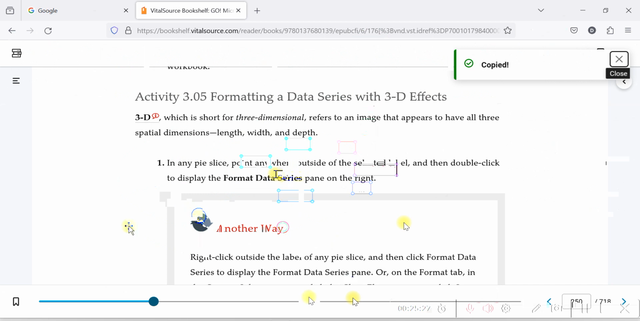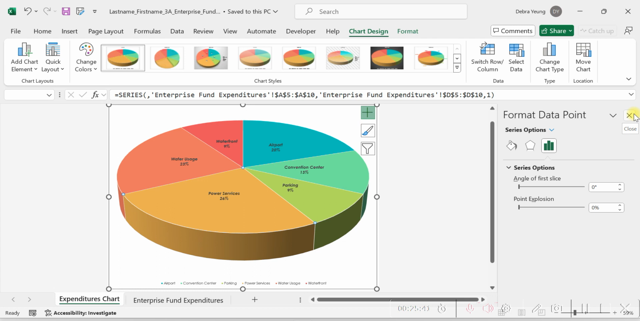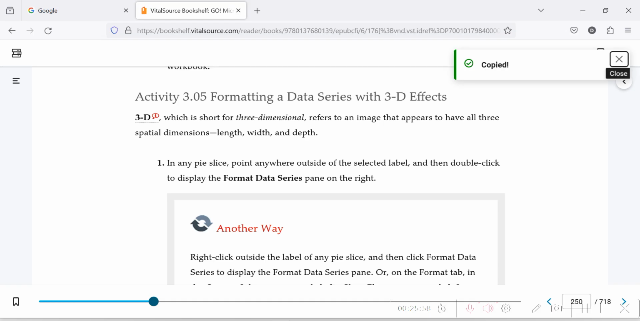Because I don't know if you guys can see this. It's a mistake we make often: I've only selected one slice, one pane, not what I'm interested in. Let's try this again. So you've got to be careful about the wording. So any pie slice point anywhere outside of the selected label and double click to Format Data Series pane.